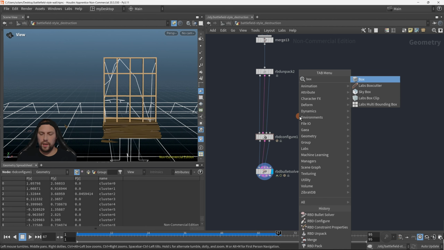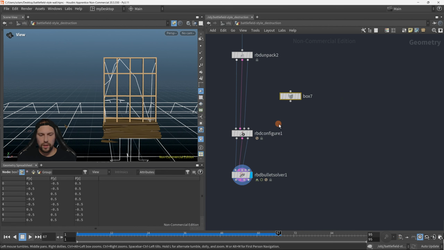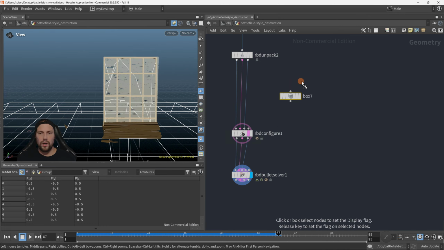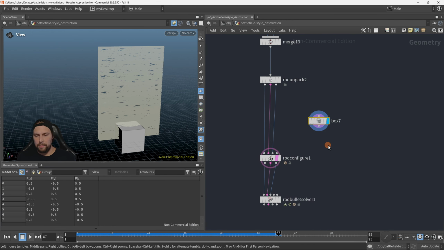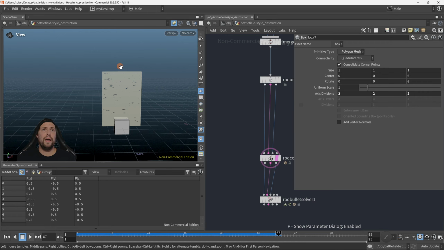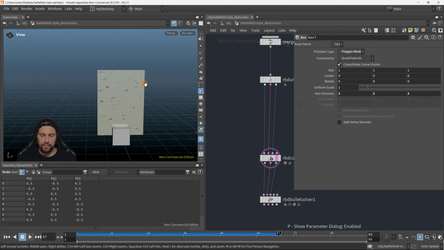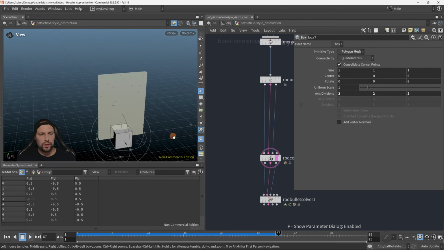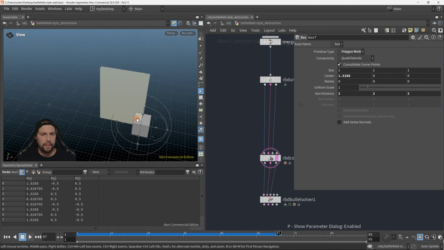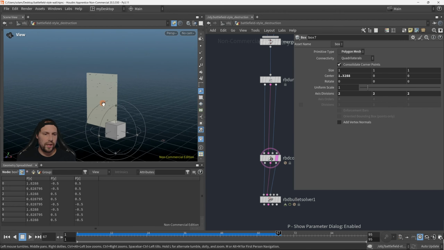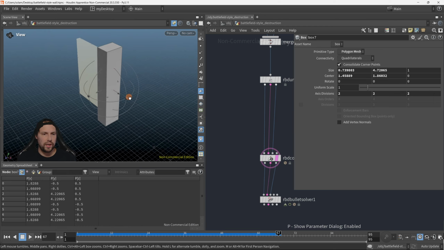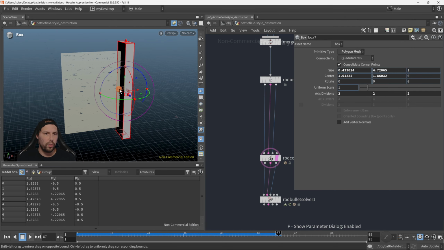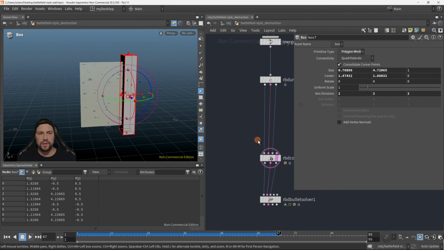So we're going to use a good old box geometry. I'm going to set the display flag to this node. I press P on my keyboard, and then with my mouse over the viewport, I can press enter on my keyboard. What I want to do is create some kind of a bound on these sides so that I can feed that into the RBD configure node and say I want these pieces to be inactive. I don't want them to move no matter what. And this is going to help us do that.